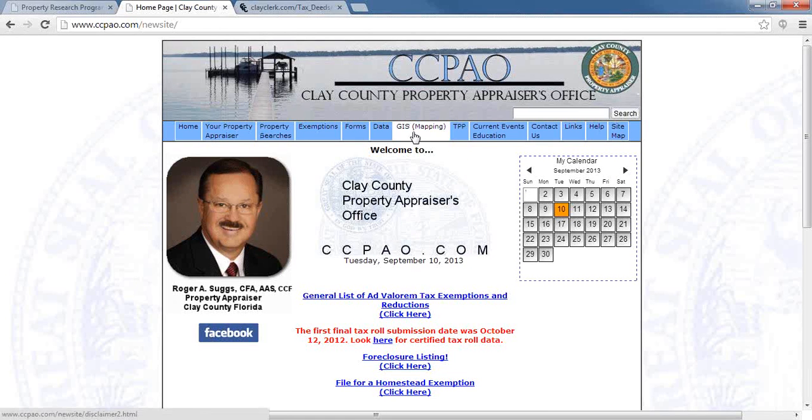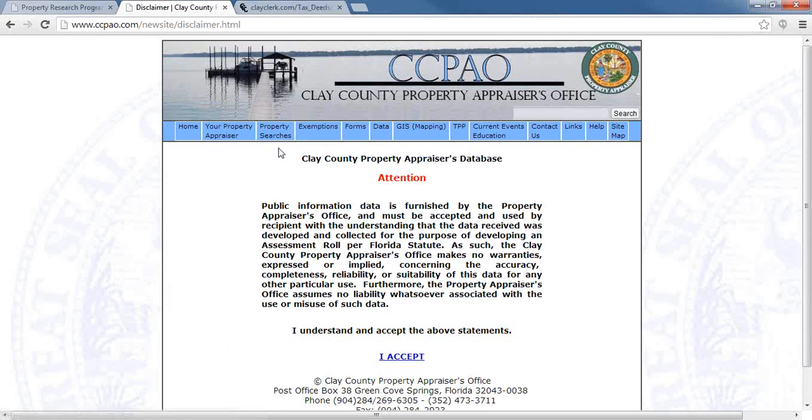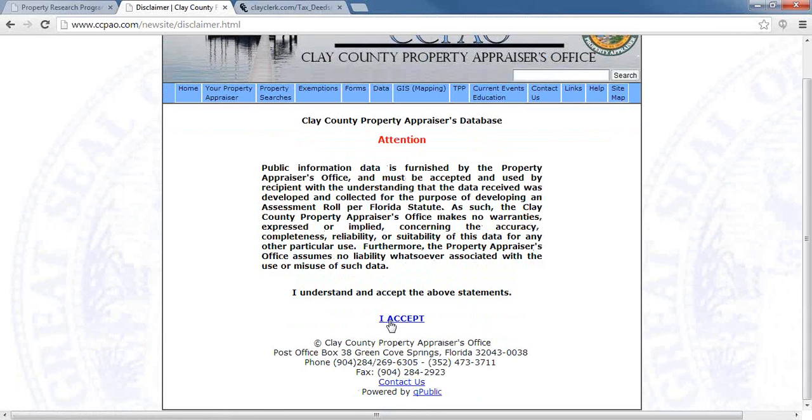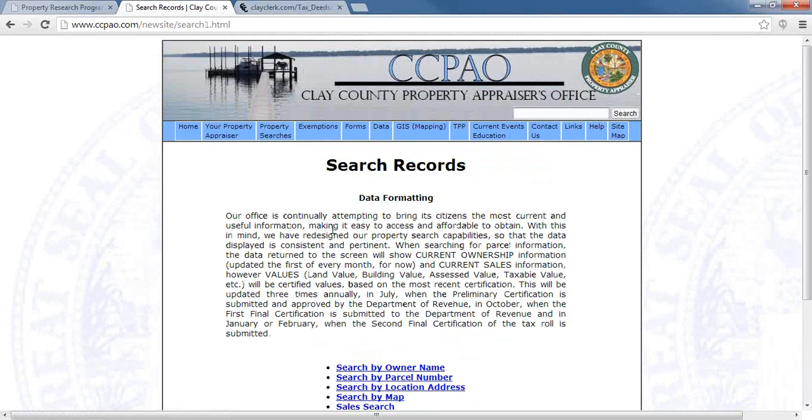Okay? Now, what we want to do is to be able to find a little bit more information about this property. Maybe the last time it was sold, the square footage of it if it's not mentioned on the auction list, and those type of details. And we can find all of that usually through the property appraiser's website. So in this case, we're going to go ahead up towards the top. Here's a property searches tab. We're just going to click on data searches. Okay. And again, there's another disclaimer. We're going to simply click I accept.